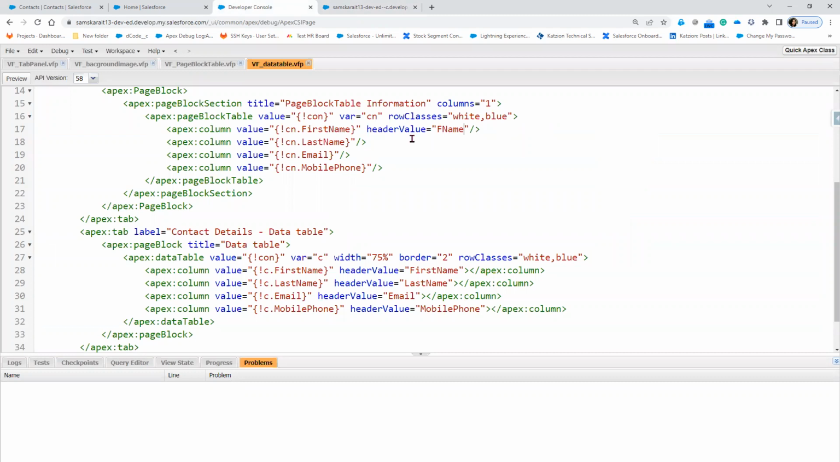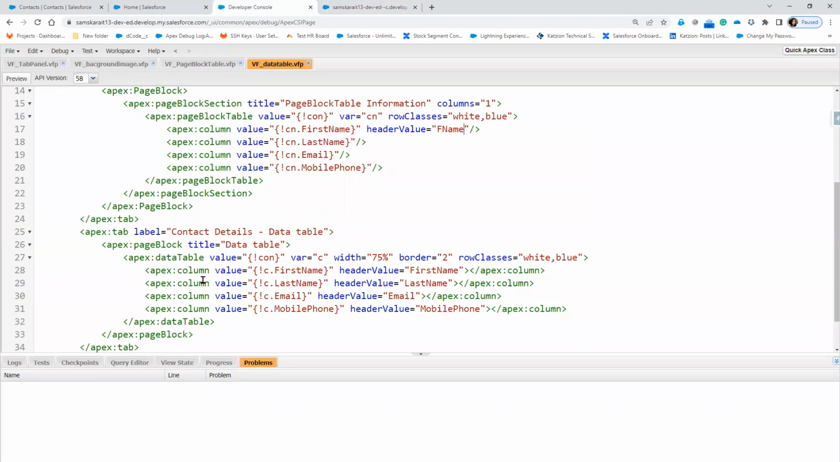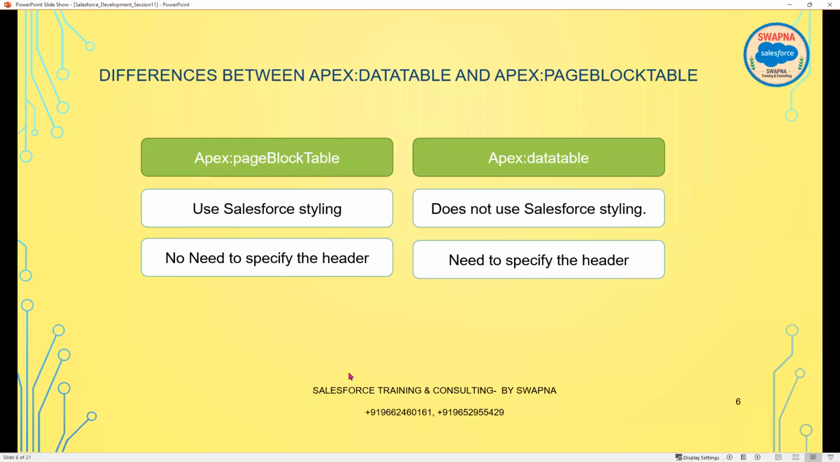So the second difference is that there is no need to specify the header value separately in the page block table. But if you want to change the name of the standard field, you can use the header value. In the apex:dataTable, you have to specify the header value. If you do not specify it, it will not display. That is the second difference.